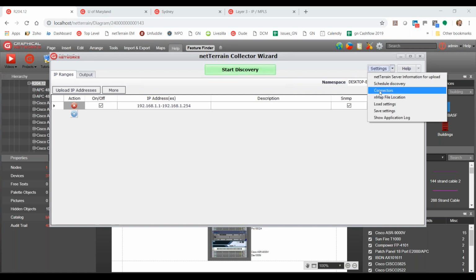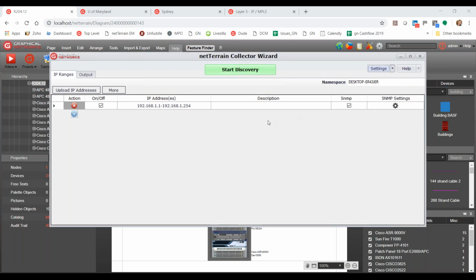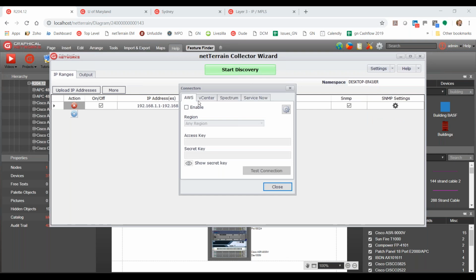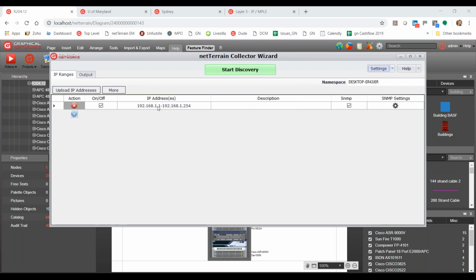In addition to that, we also have connectors. Again, as I mentioned before, these are API calls. So AWS, vCenter, Spectrum, ServiceNow. We also have a SolarWinds here as well. I have an older version of NetTerrain on my laptop. So again, that's the process of NetTerrain. You go out and discover your network. You can either use, again, our connectors or through our SNMP discovery. It will also try and go out and discover your layer two as well, again, through CDP and LDP.